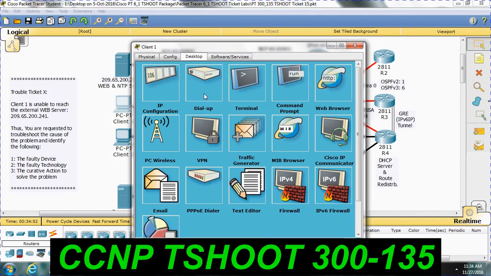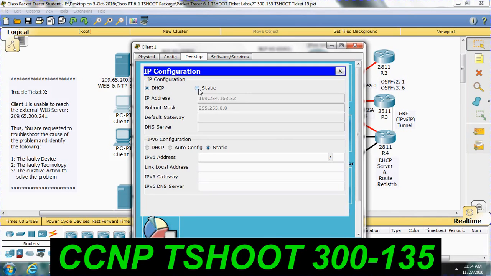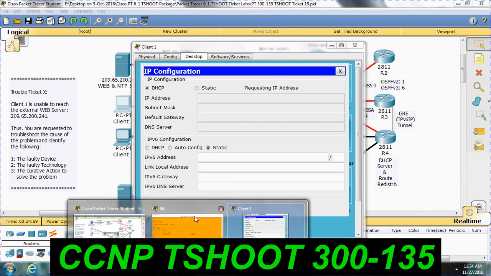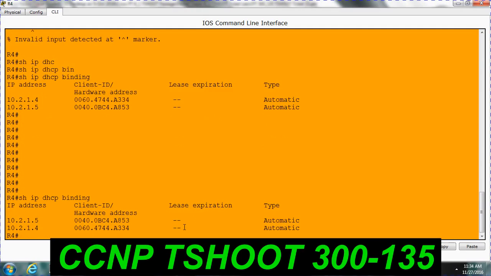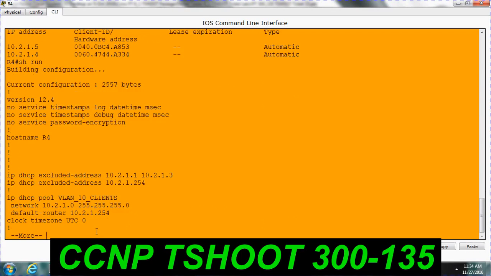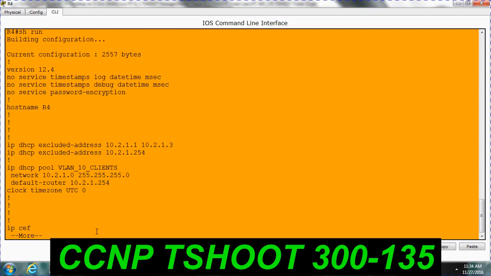But you are not getting the IP address, right? See, it released, you are not getting. So there is no issue at DHCP exclude address, right? Let me check what is the issue.